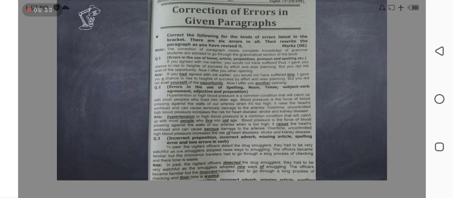Full stop. But you did not avail yourself of the opportunity. Here, yourself is missing; yourself is the pronoun added. Then, to the opportunity. Now I offer you another opening, not the other opening. Right? So here the spelling mistakes are also there, the pronoun changes are there. So in this way you have to do the corrections.